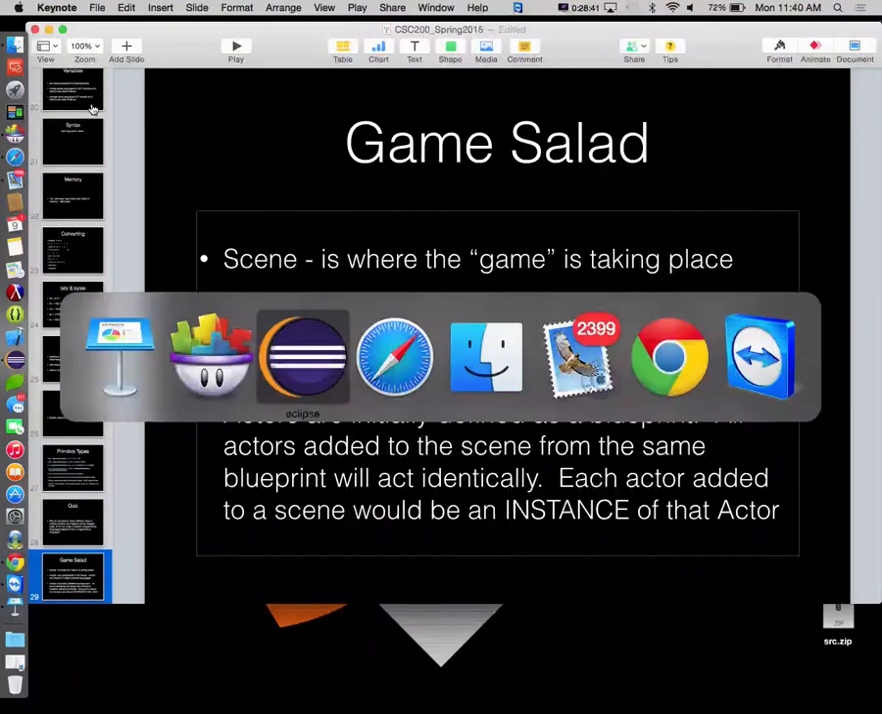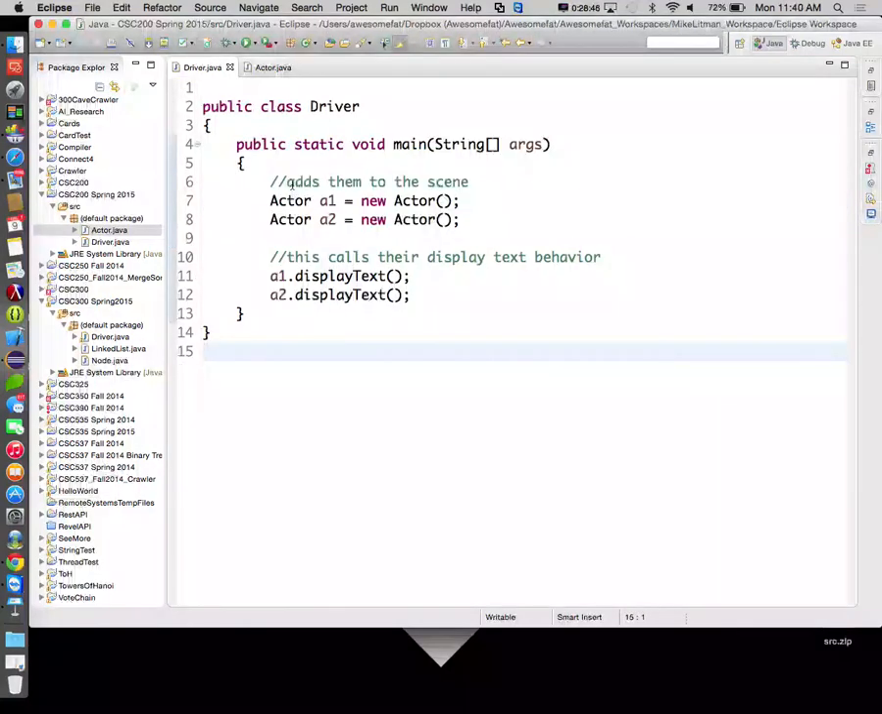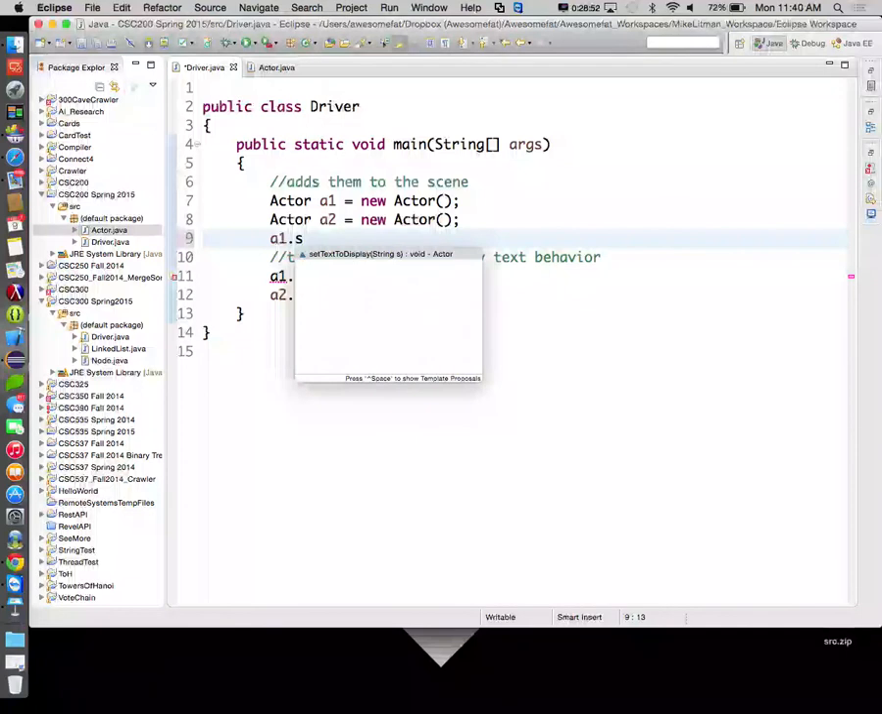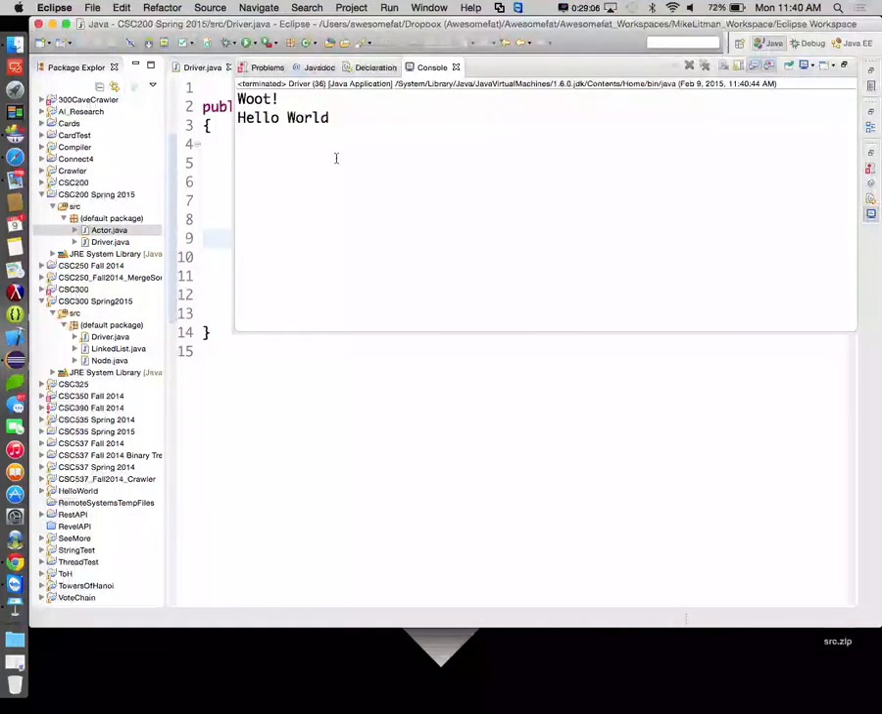So now we're going to go back into our scene. We probably should have called this guy scene, but in this case, driver is scene. And we're going to say, A1, set your text to woot. We only told A1 to act a little differently. So now A1 and A2 will still call their display text behavior, and one of them says woot, the other one says hello world. Make sense? So we're mimicking that in GameSalad.